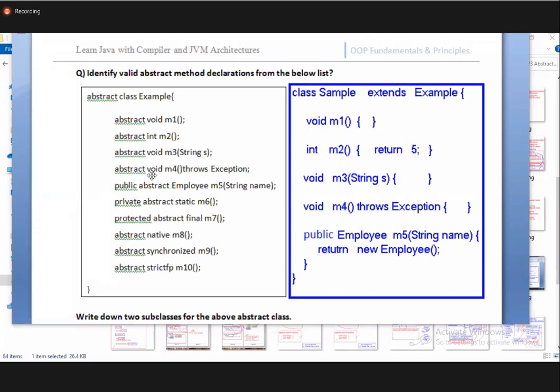The next is M4 method, void and throws exception. Now listen. Sorry, M3 method. M3 is a void method, the parameter is string. Can it be an empty method? Yes. If you want to write some SOPLN, you can write. If you want to use the parameter in the logic development, you can use it, but it's not mandatory. Now the M4 method throws an exception. The method can be empty because it has no return type. Throwing the exception is not mandatory.